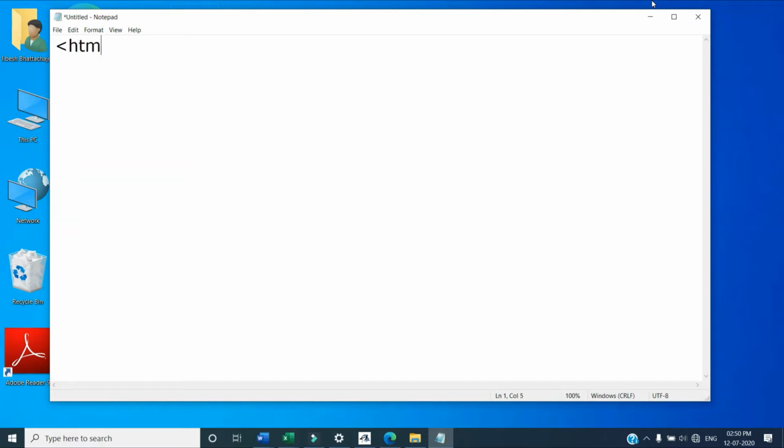An HTML program comprises two types of elements. One is the container element and the other is the empty element. Now see here, I have started with the less than and greater than symbols, and inside that I have written HTML. This is known as a tag. This is the open tag, and whenever we use a slash here, it is known as the close tag. So every HTML program must have an open tag and a close tag of HTML.